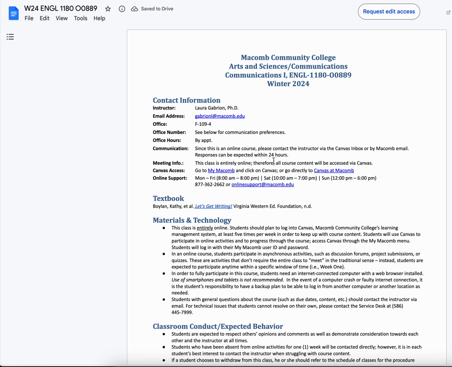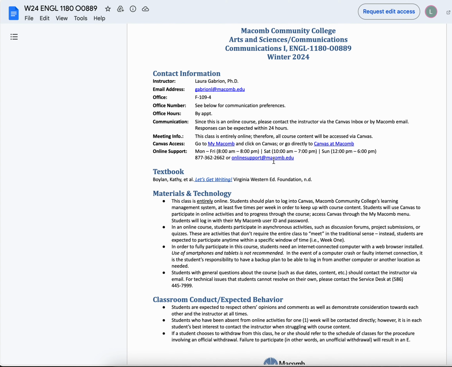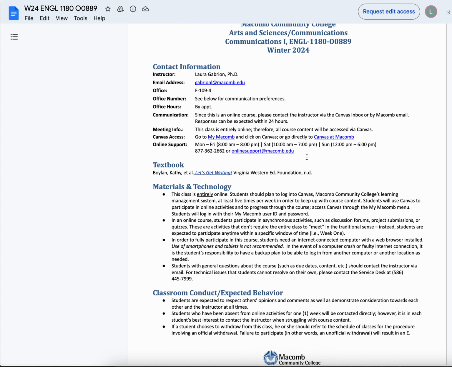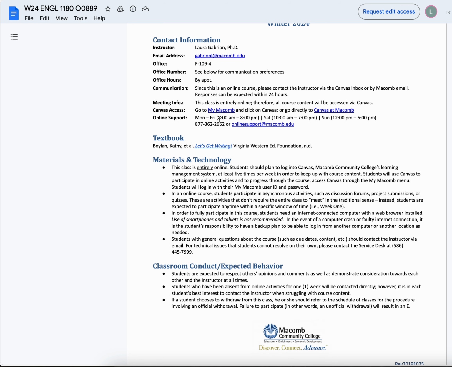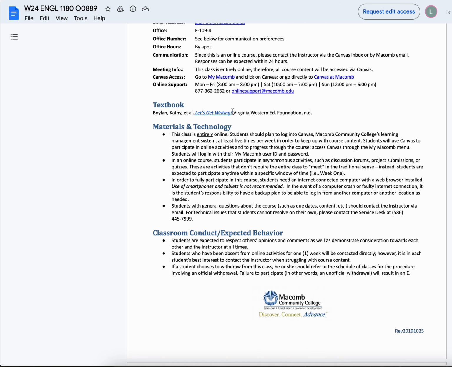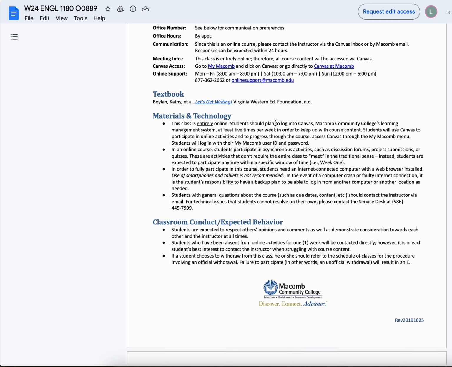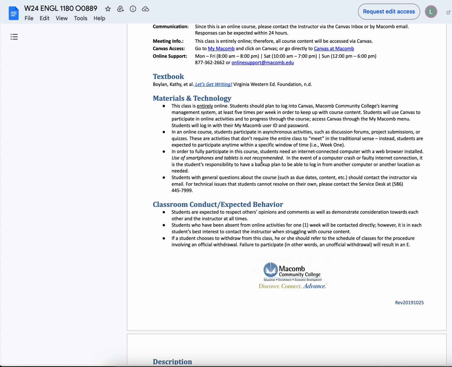So let's go over to the syllabus, and each time you're going to have to double click so you open it in another window, but your syllabus is laid out for you. All of my information is up at the top, as well as how to get a hold of me. Our textbook is an open education resource, meaning that you do not have to purchase a text for this semester. Everything will be found just by clicking on the Let's Get Writing link.